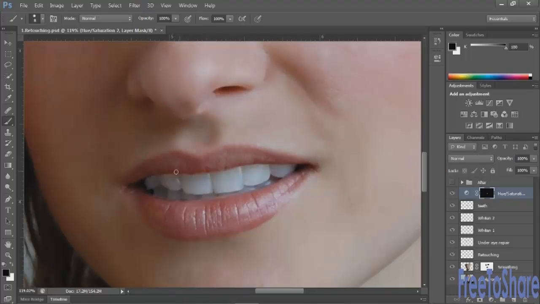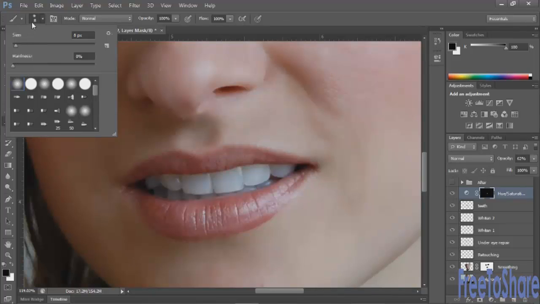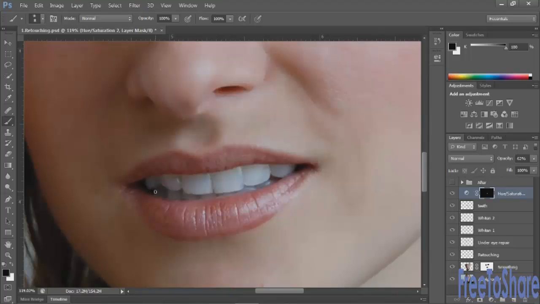And of course, if you're working on your own, you would take your time and really go meticulously around the lip area. But there you can see before and after. You might also want to take the opacity down just a touch. And probably another thing I might do is put a soft brush on this with a larger brush head.